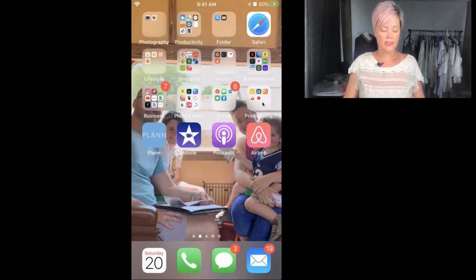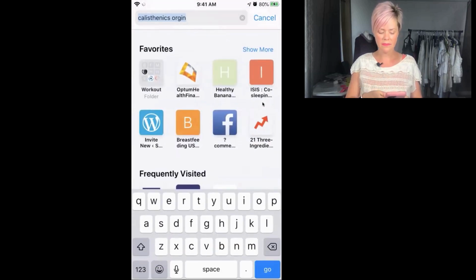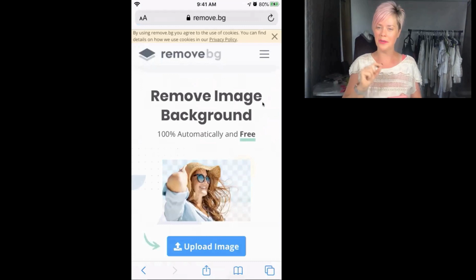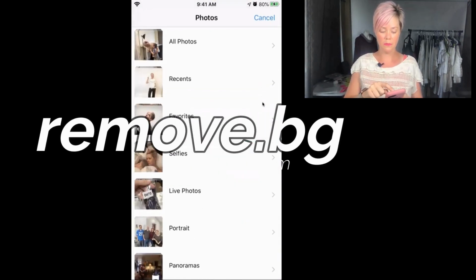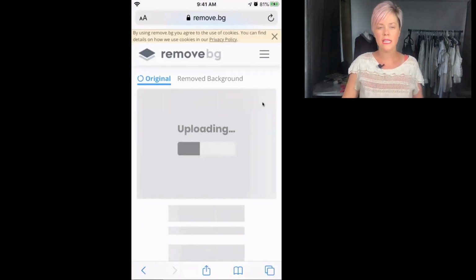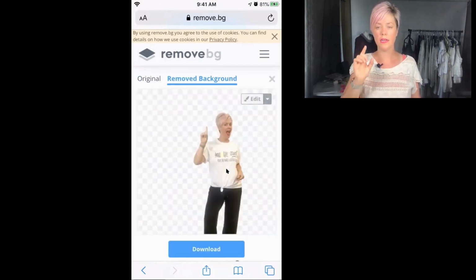From there, I go to remove. So this is actually a website. So I'm not considering it in my app. I will have 2 more after this, but I do want to show you how I make my photos white, or the background is white. I don't do these for all of my reselling because it is kind of time consuming. I do it for Instagram and I do it for YouTube.